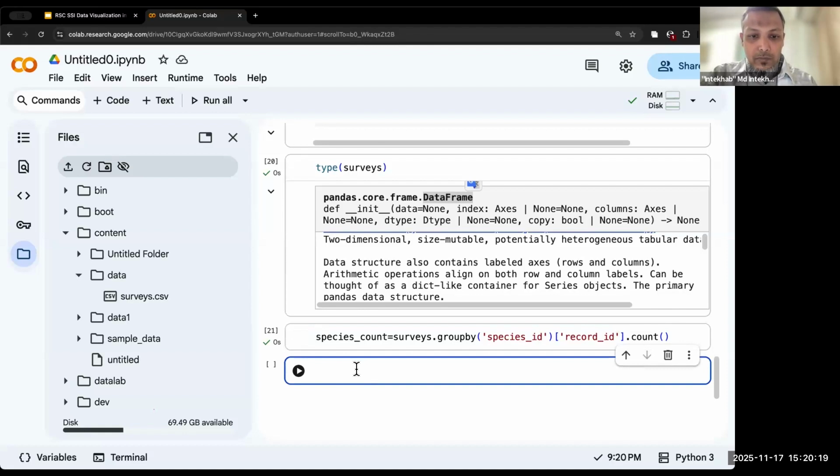We can print species count, or we can plot the count in a graph. To plot it, we can directly use the plot function provided by the pandas library. So species count dot plot should do it.